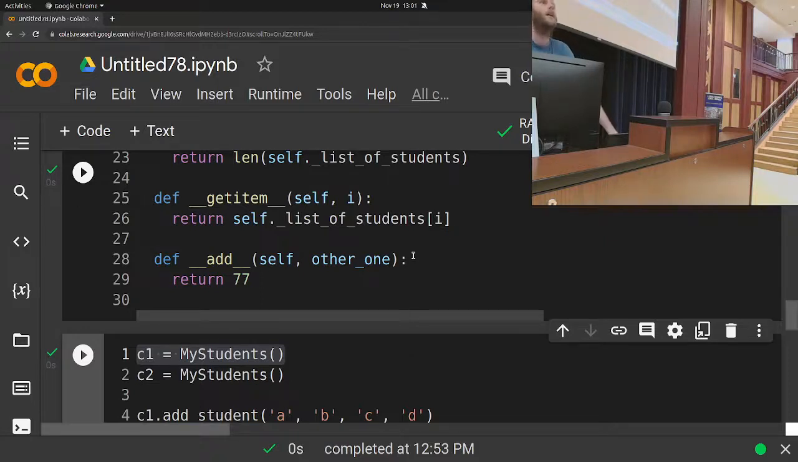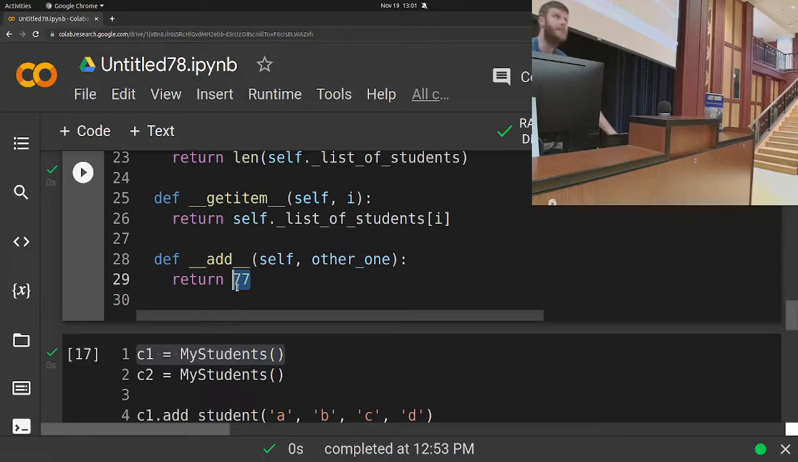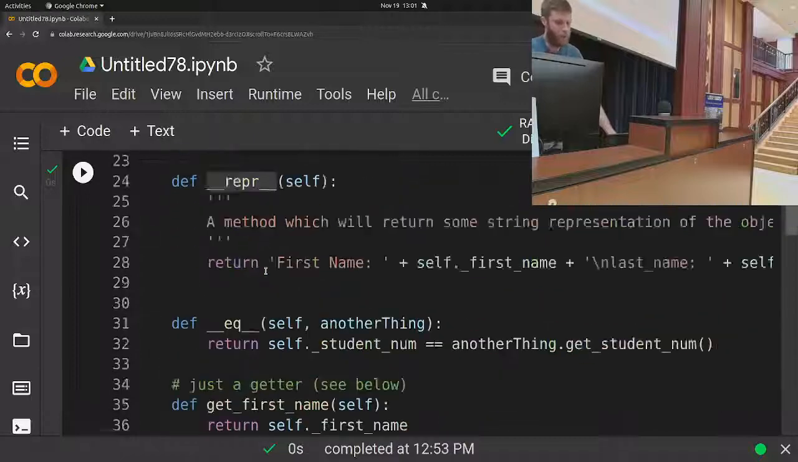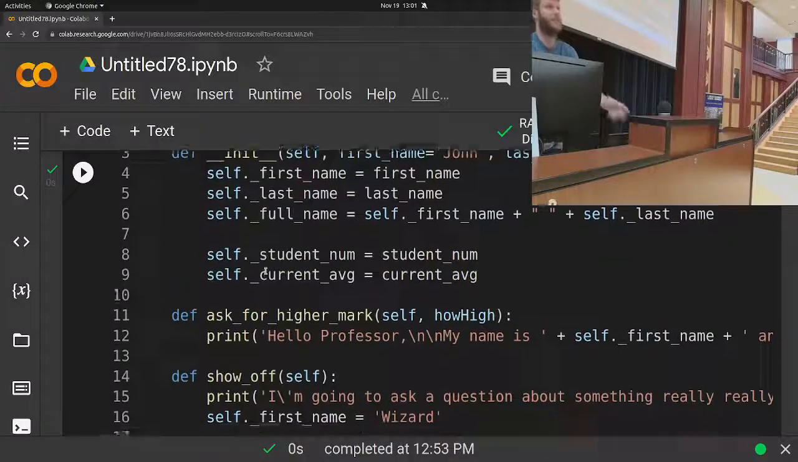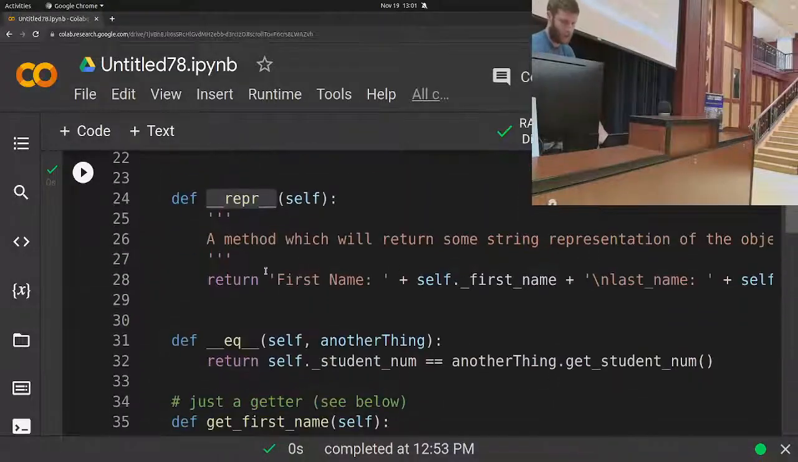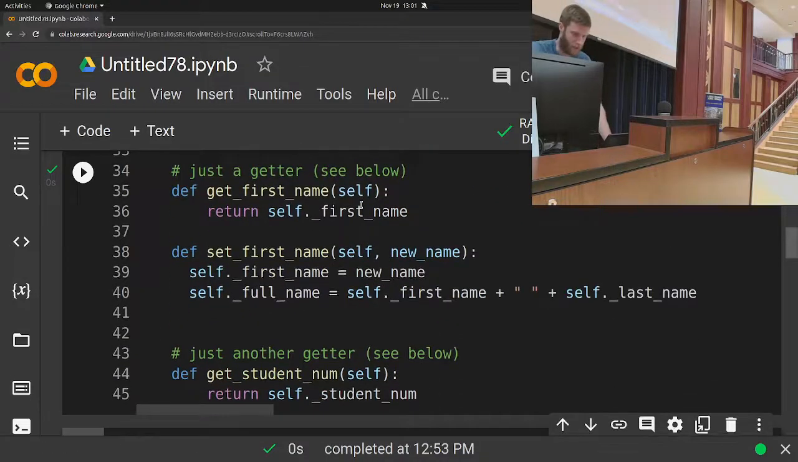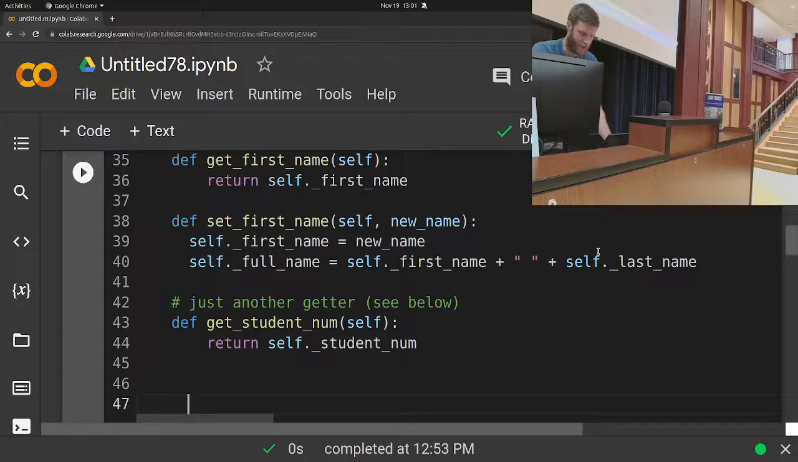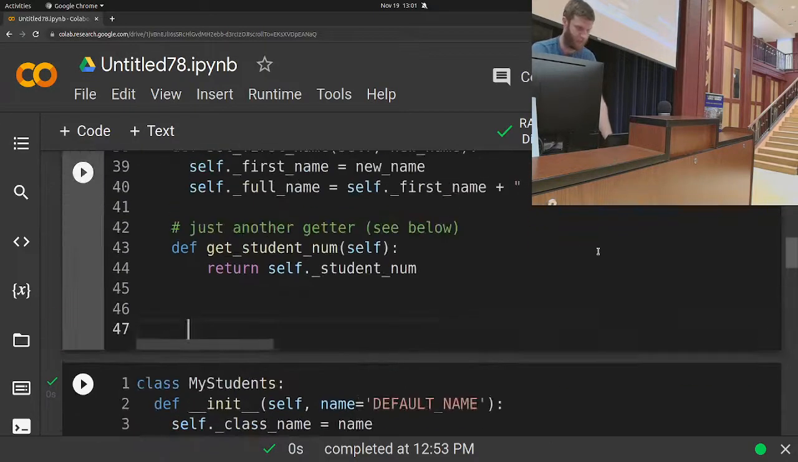Yes? How would you actually be able to concatenate two first names with that? I tried to do it. With the add, concatenate two first names? Yeah, just like add. Well, add probably makes a little bit more sense for the enthusiastic student objects, not my students. But yeah, let's do it. You want to add two students together? Yeah, all right.